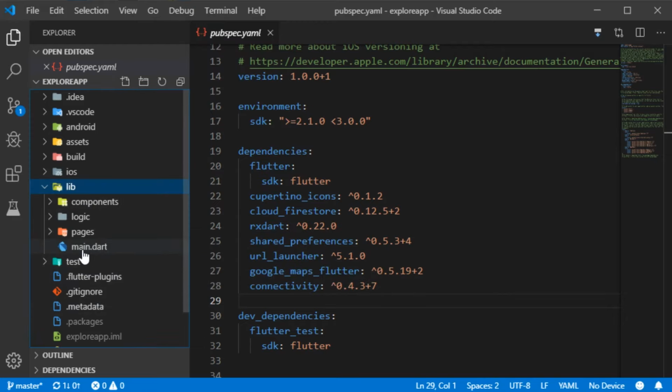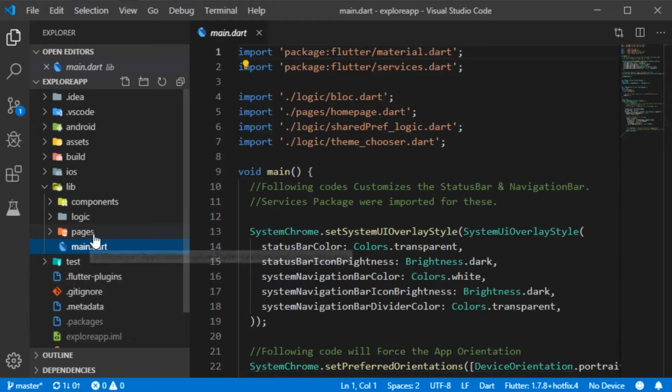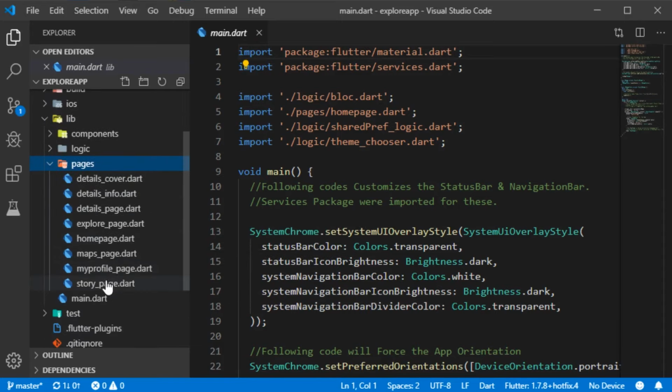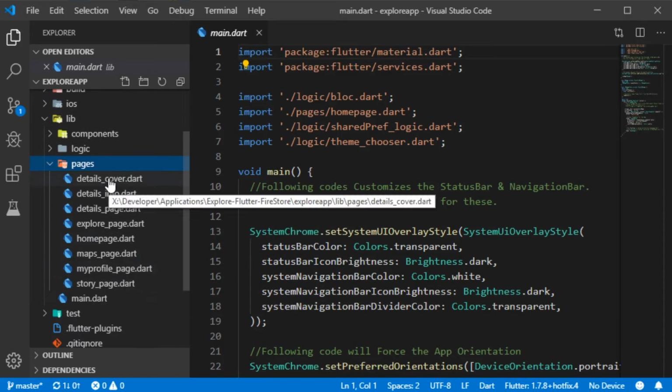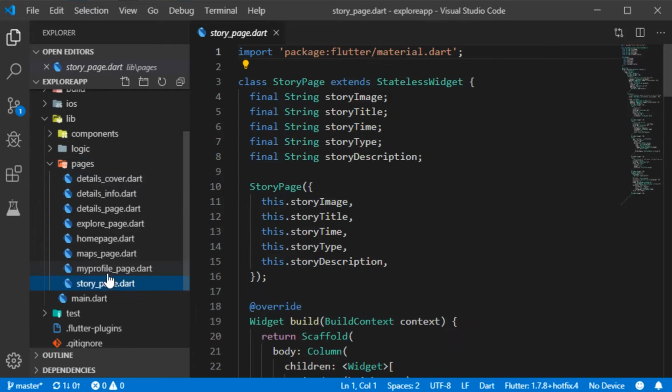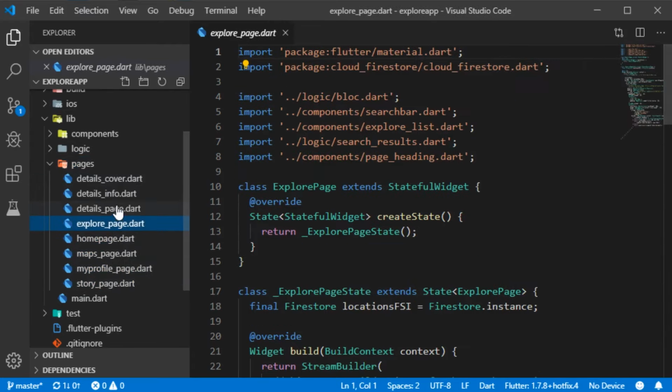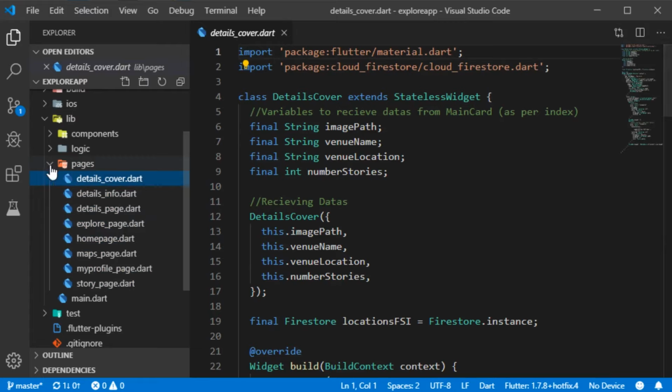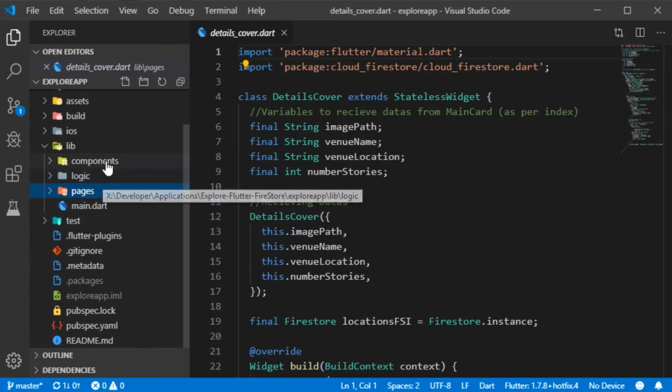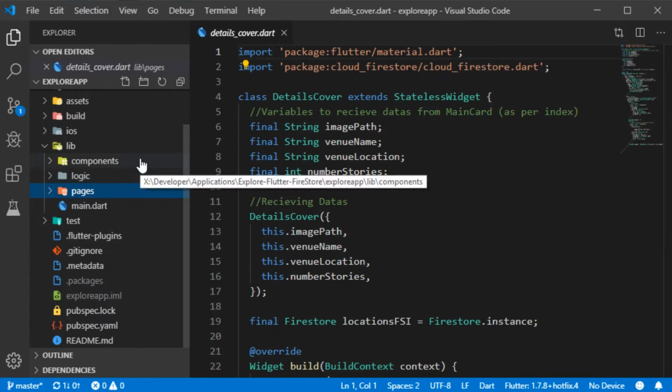Yeah. So here we have our main.dart, and then there are separate folders. One is pages. Here, all the complete pages are here, and they are all sorted with proper naming, proper labeling. And then here is the components folder. So I've created simple small widgets, and I have put them in components so I can use them again and again throughout the app in any of the pages.